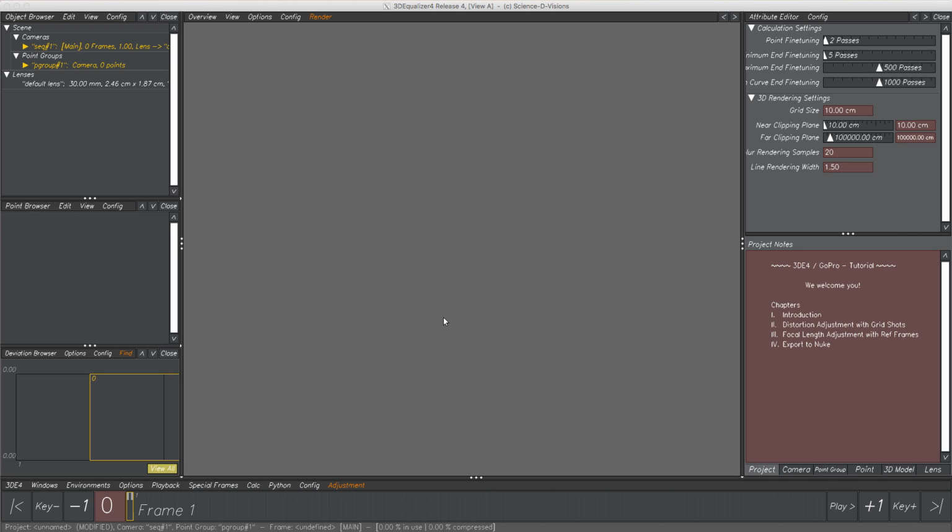This course is all about discussing lens distortion of a GoPro Hero4 Black. We will see the surprising complexity of handling lens distortion caused by a GoPro lens. And we'll learn how to handle these effects with the help of two different shots. First, we use classic grid shots to determine lens distortion, then shots of a green screen to adjust focal length. In the last chapter, we will export one shot to Nuke.